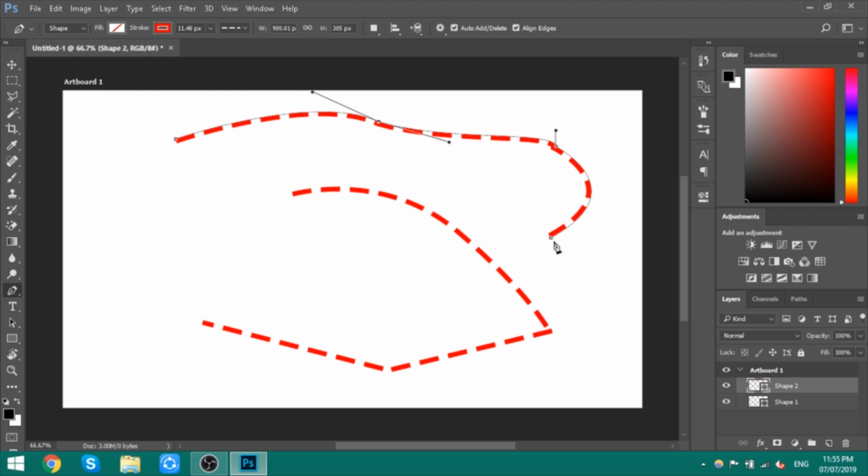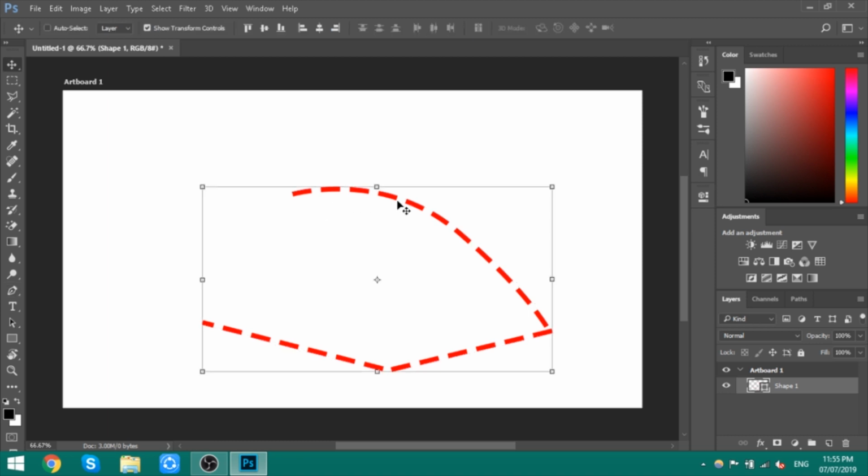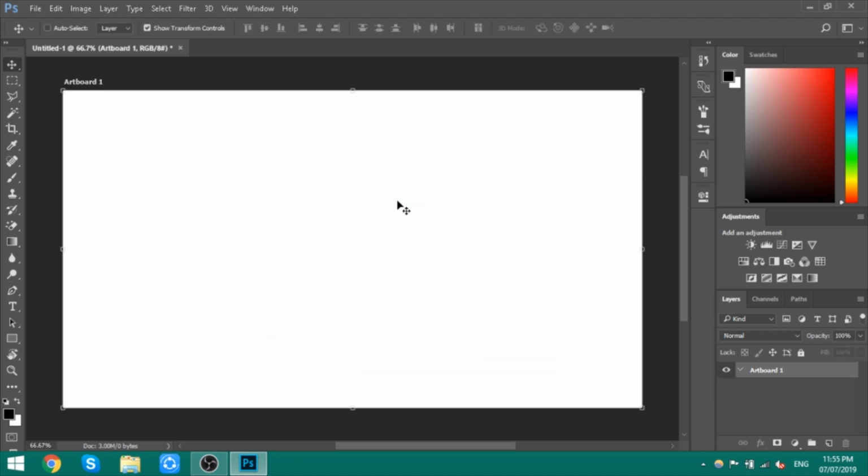You can select any points by just pressing Control and clicking on it, and you can edit it anytime afterwards. And one basic thing about using the pen tool with shapes is you can modify your shapes whenever you want, and you get a versatile workflow, and that's what it's all about in Photoshop.